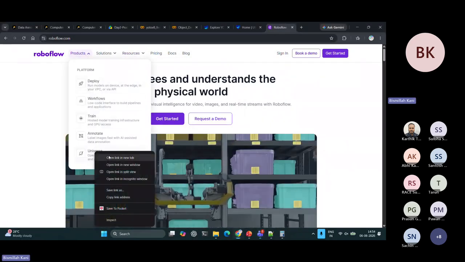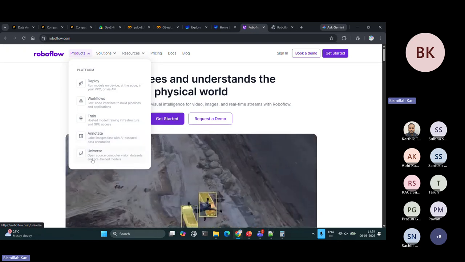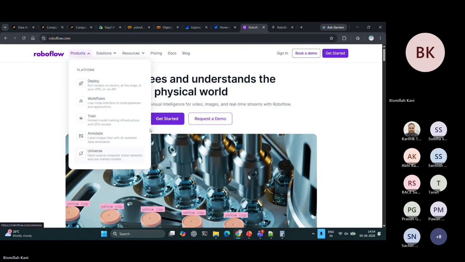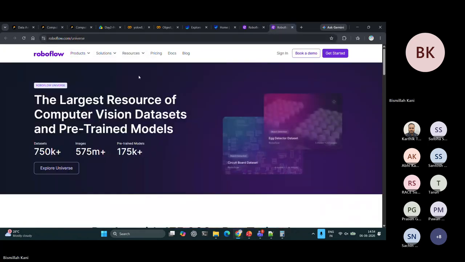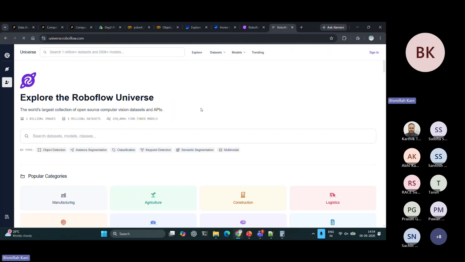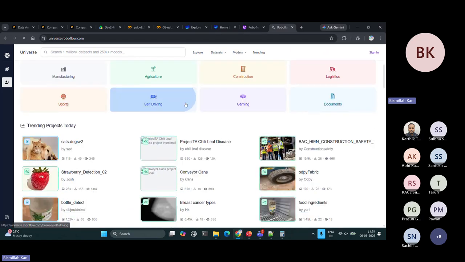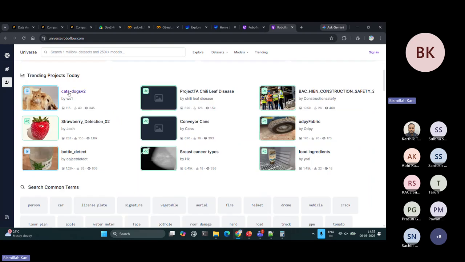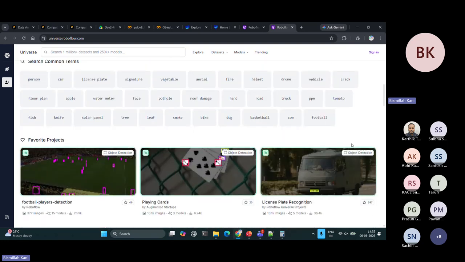Okay. So there's something called Roboflow Universe, right? It's open source computer vision datasets and pre-trained models. Explore Universe. Here you will have a lot of datasets in different domains: manufacturing, agriculture, construction, sports, self-driving, right? You will have datasets from very simple to intermediate complexity levels.